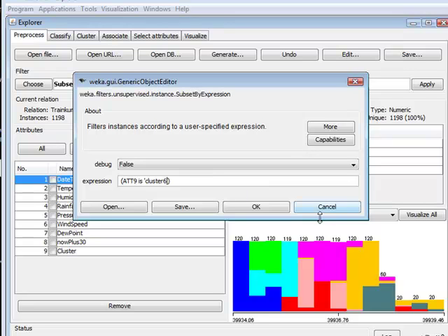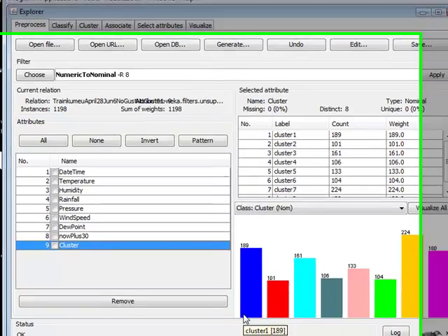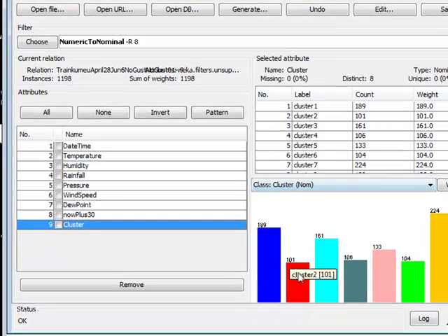Maybe before I do that, let me just show you. Okay, so here if I click on the clusters, I can see the distribution of the clusters. So there were 189 in cluster, whatever it is, 1 or 0. I guess it's cluster 1. And there were 101 instances in cluster 2, and so on. Okay, now let's go back and do that again.